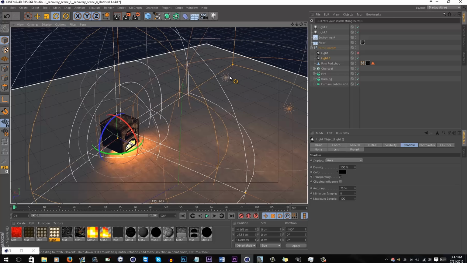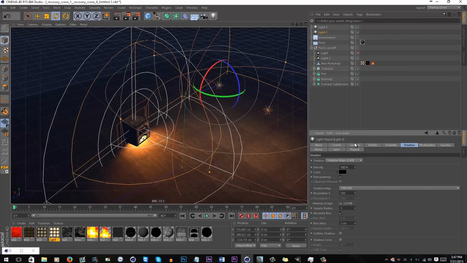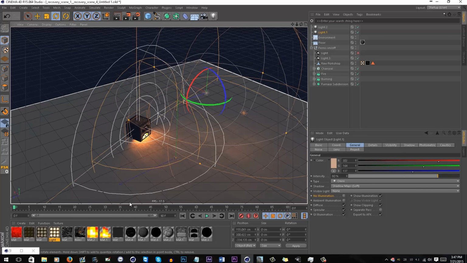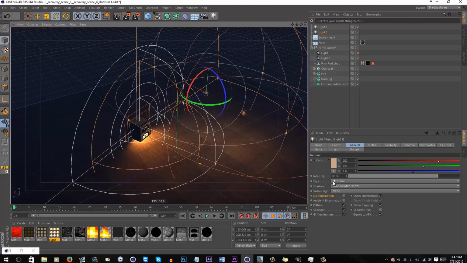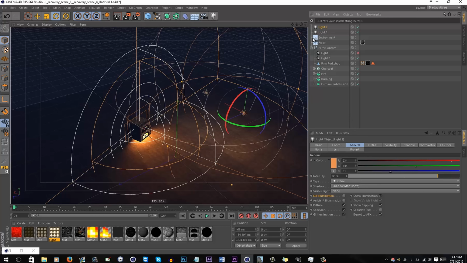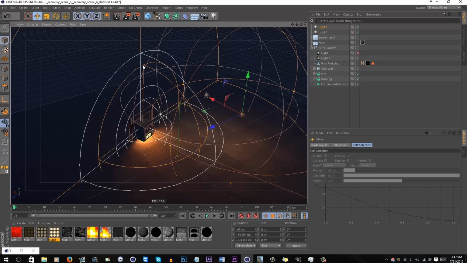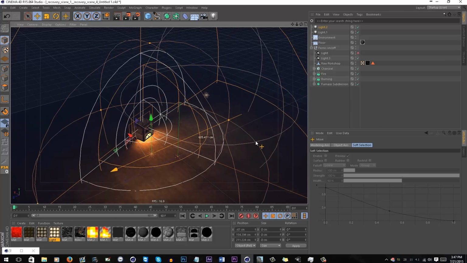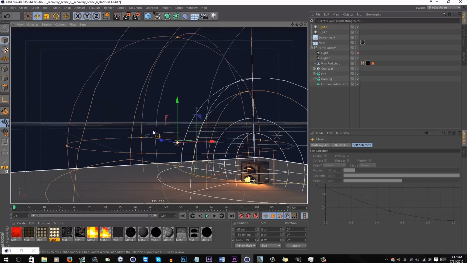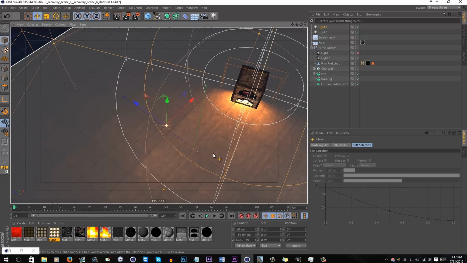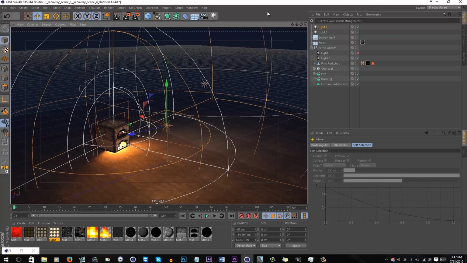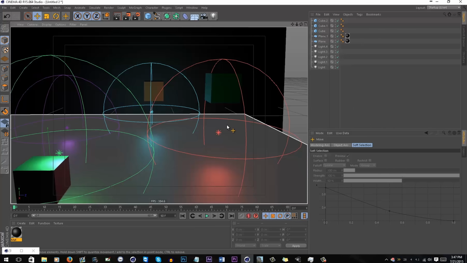These are just regular lights to light this. It's always good to have a couple of lights, maybe 4 or 5, in your scene at all times. And this one's just an orange light, just to show some ambience or something. Okay, so we're going to go back to our other scene.